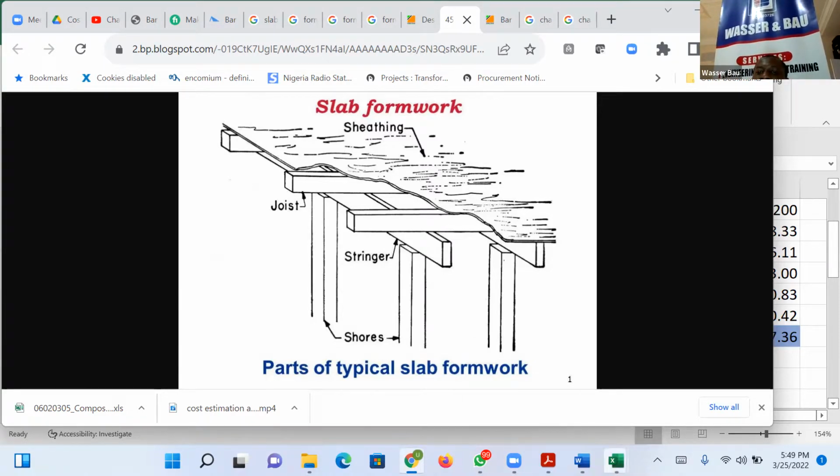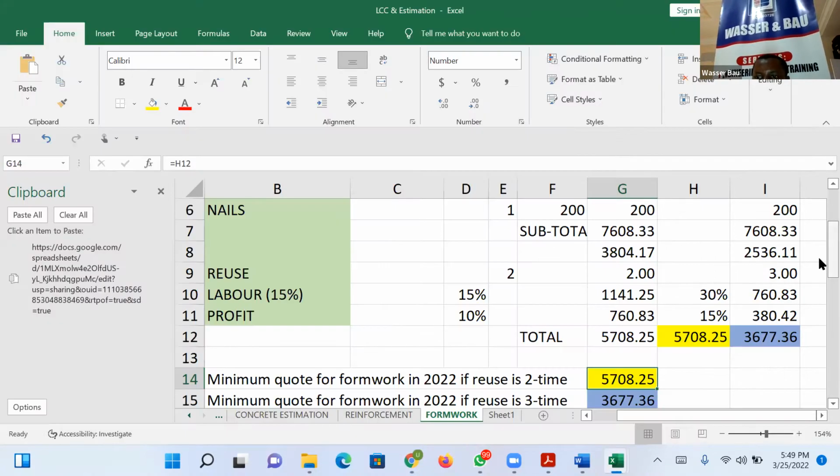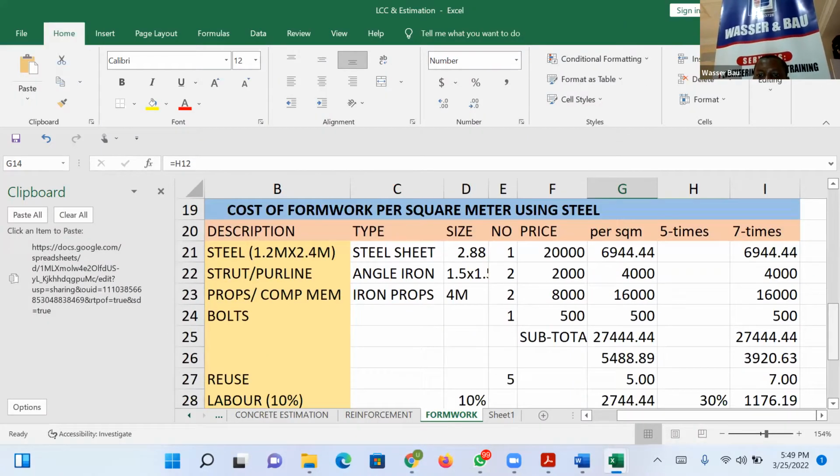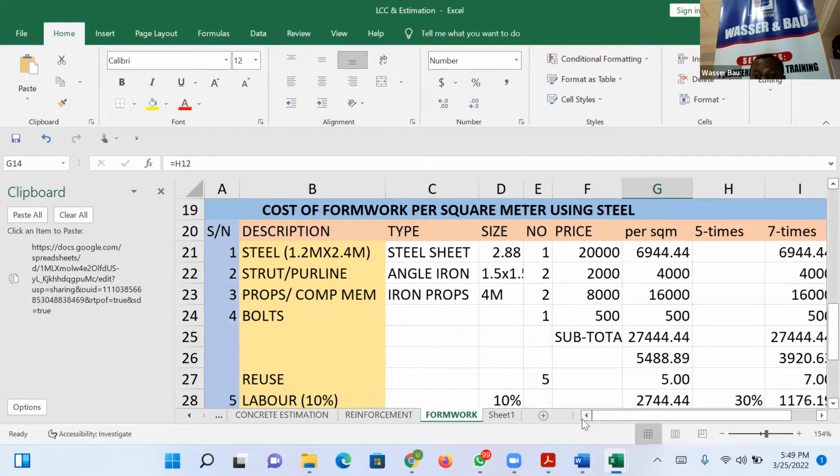Now, if you are to use steel formwork, the prices will change. The price of a sheet of steel is 20,000 naira. The shape is the same. It's about 2.4 by 1.2. Then you buy angle iron. Angle iron is about 2,000 naira. You need 2 of it. For each square meter, you need 2 angle iron, and that will be 4,000.